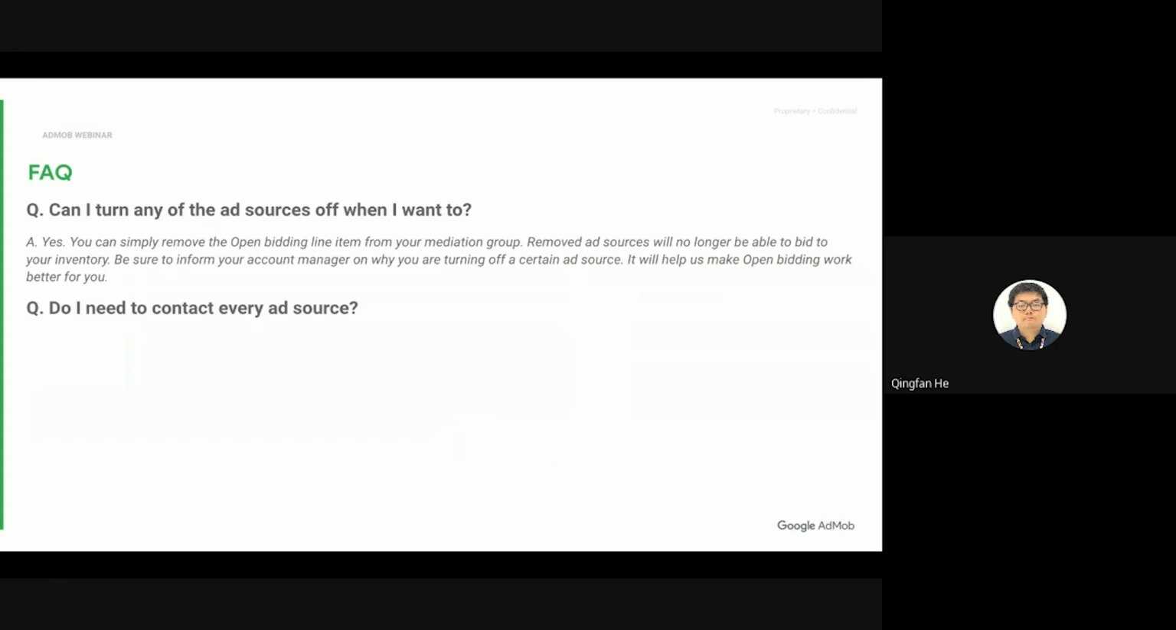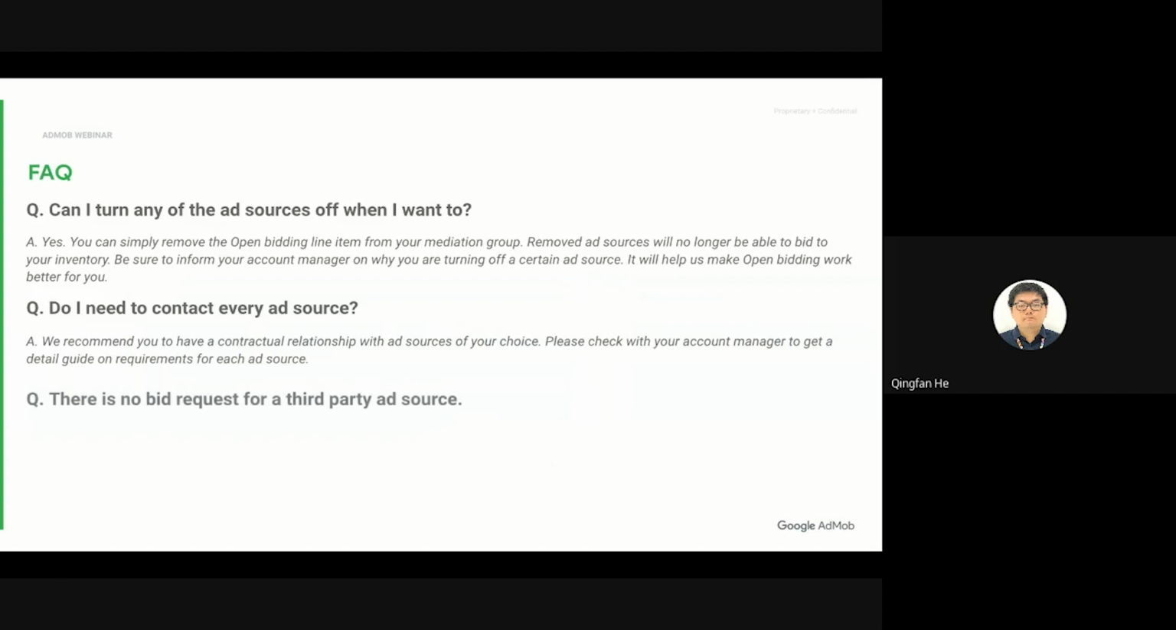Question 2. Do I need to contact every ad source? We recommend you have a contractual relationship with ad sources of your choice. Please check with your account manager to get a detailed guide on requirements for each ad source. And question 3. There is no bid request for a third-party ad source. Please check if you have a contractual relationship with the ad source, and for ad sources that require an SDK, you can use the mediation test suite to check the third-party SDK integration status.